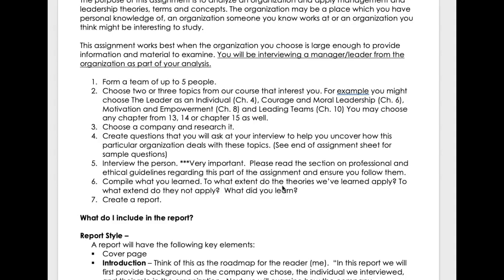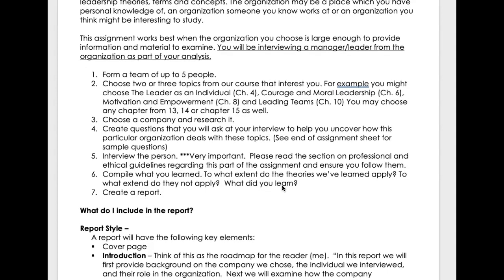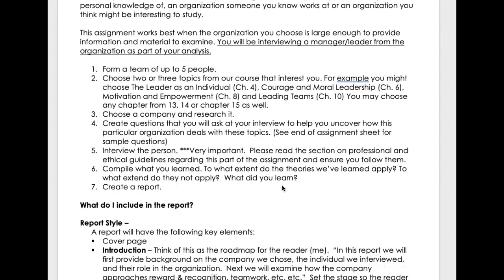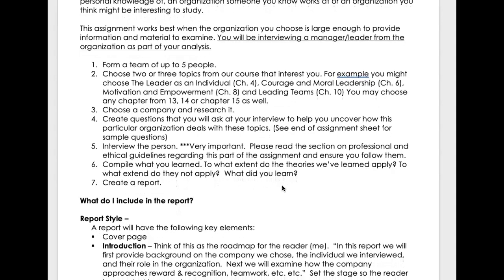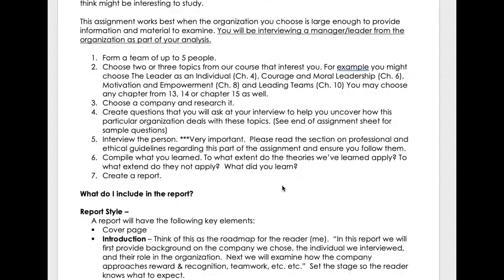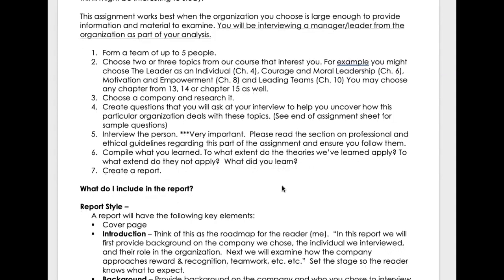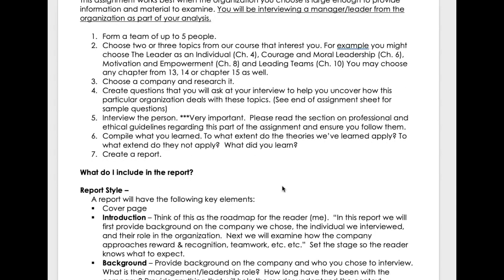Choose a company and research it. Create the questions that you will ask at the interview to help you uncover how a particular organization deals with the topics that you have selected. And I will go through an example later on. It is very important that you read the section on professional and ethical guidelines when interviewing someone. After that, you're going to compile what you've learned: to what extent do the theories we've learned apply, to what extent don't they apply, and what have you learned. And you're going to create a report.